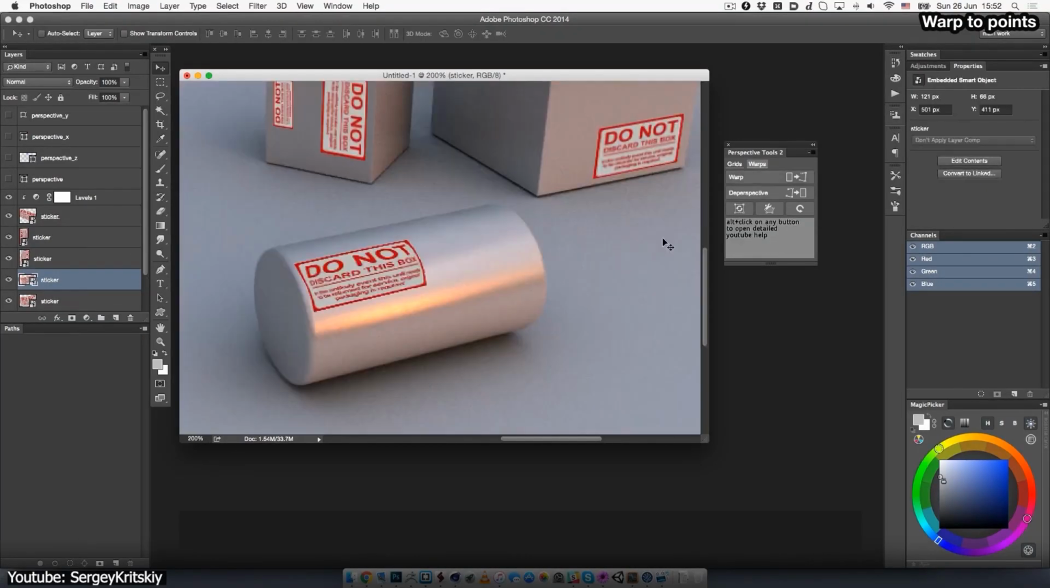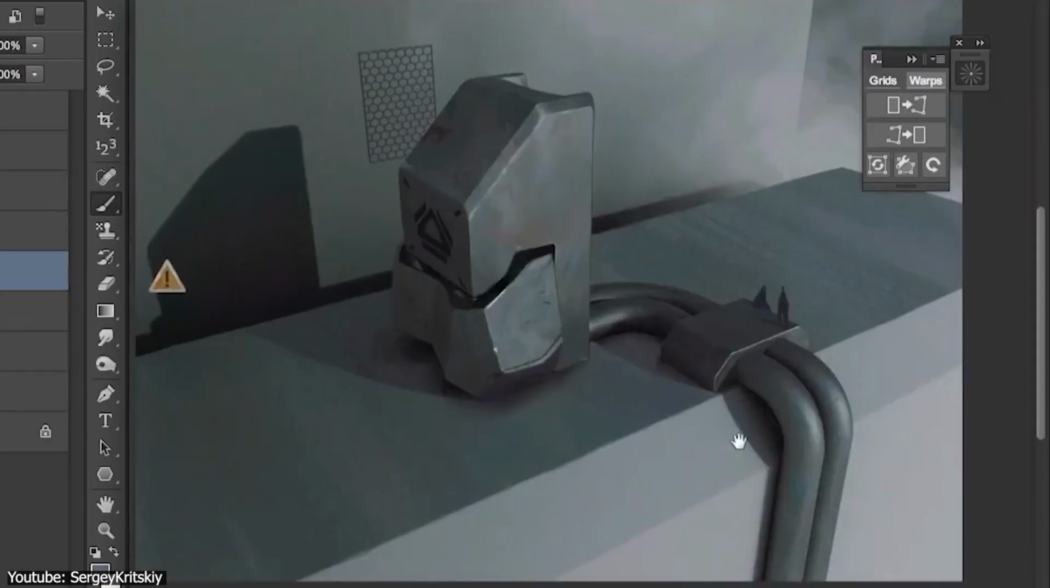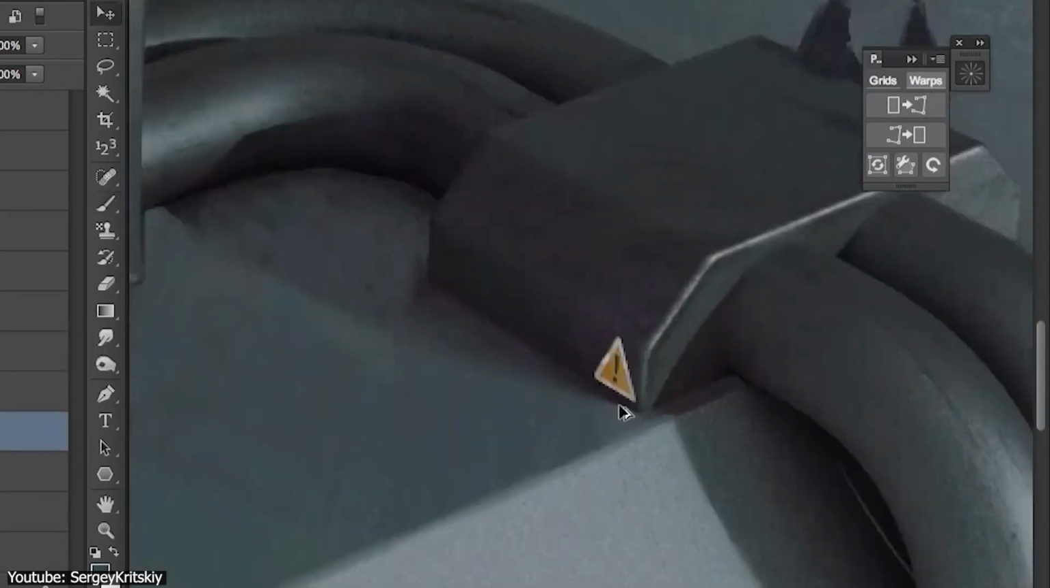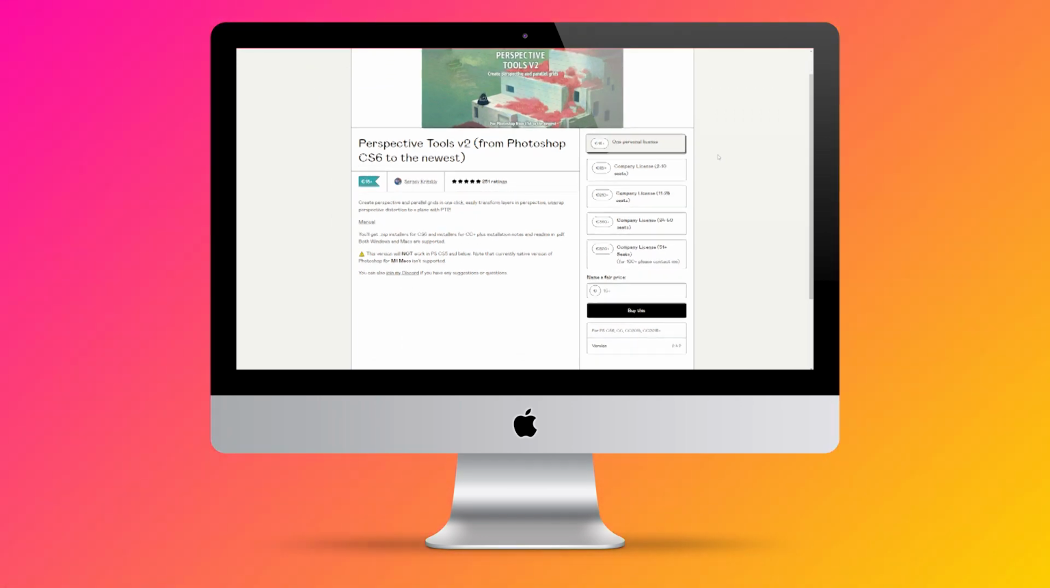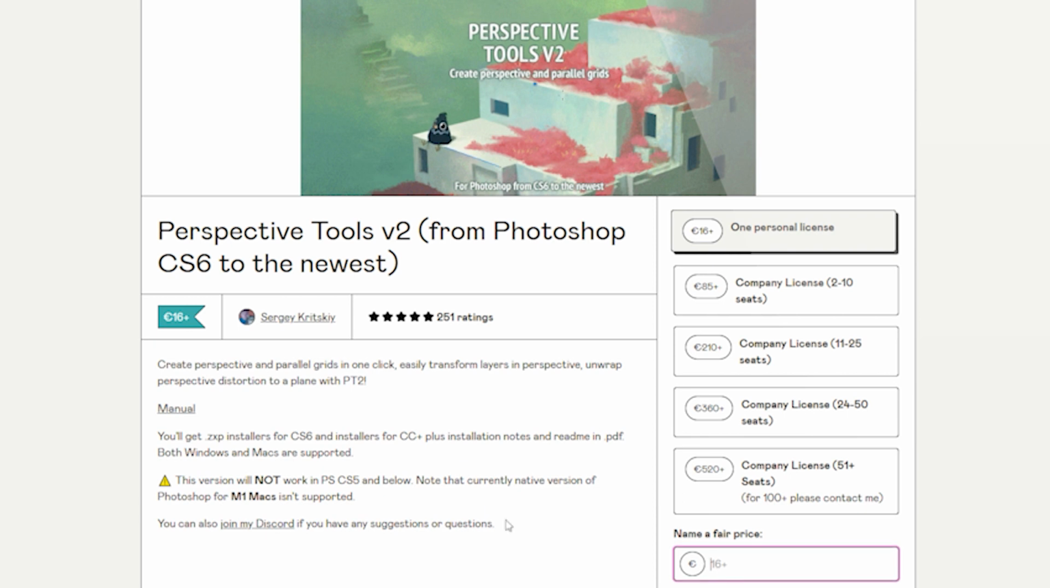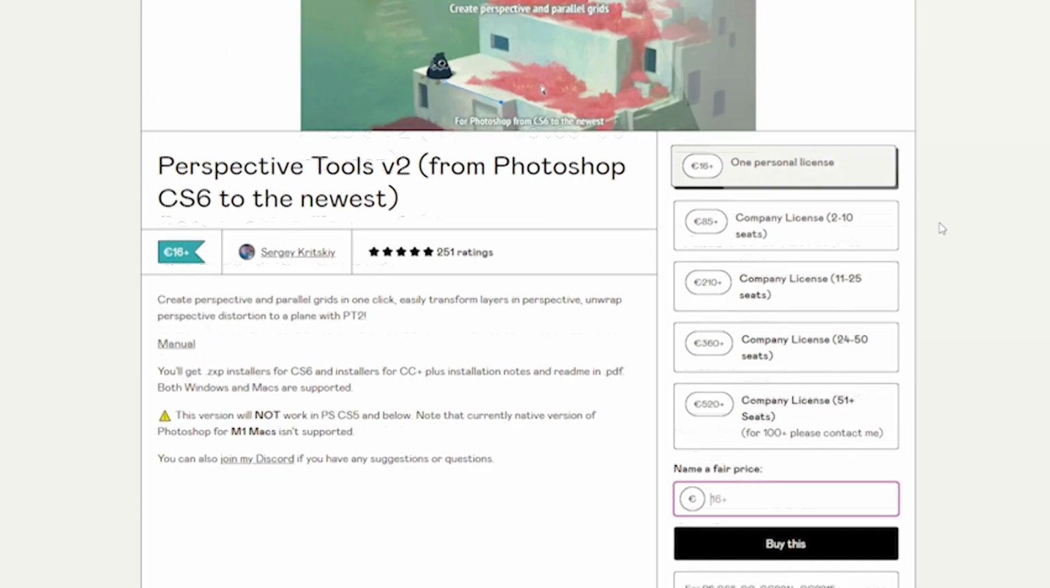This tool could be incredibly beneficial to those who have problems with getting their perspective just right, or those who wish to learn how perspective works. This plugin has multiple purchase plans, ranging from $17 to $500. A one-person license on an unlimited number of computers would cost you $17.